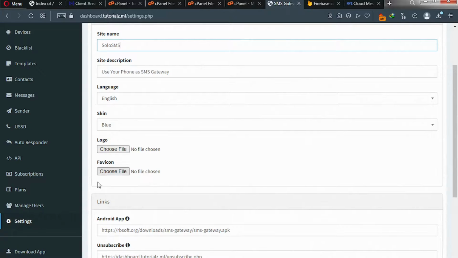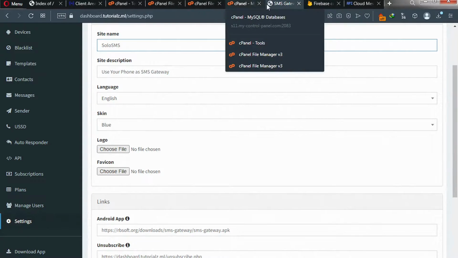Scroll down and we have favicon. And I hope you all know what a favicon is. A favicon is that logo you always see here, that image. This is a favicon. Go ahead and upload your logo here. Okay, so choose a logo and upload it, and it will replace it with this one.